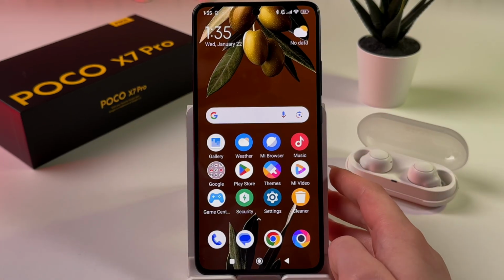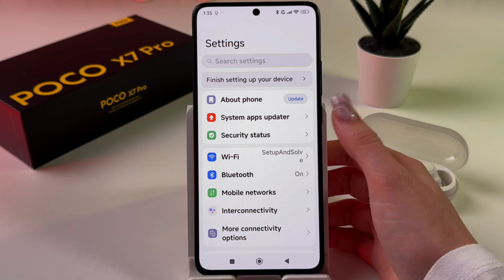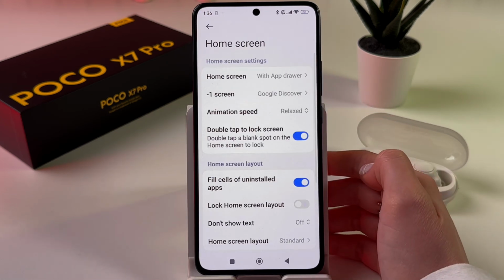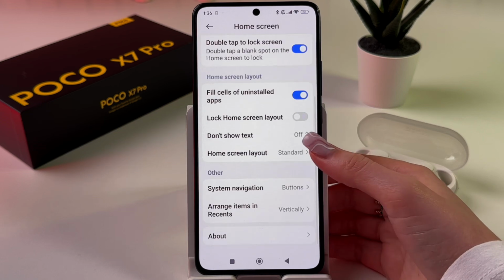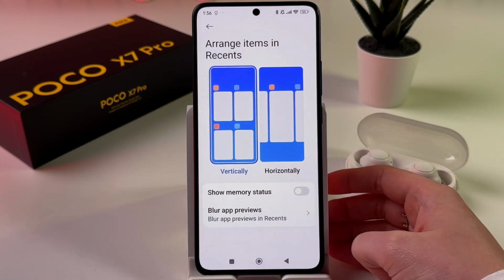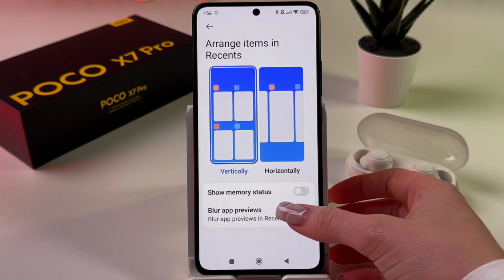Hi, to check RAM on your POCO X7 Pro, we just need to open Settings. Here, find the tab Home Screen. Right now, just scroll down a bit and you will see this tab, Arrange Items in Recents. And now you just need to enable the option to show memory status.